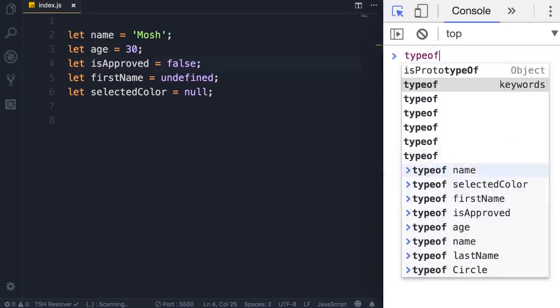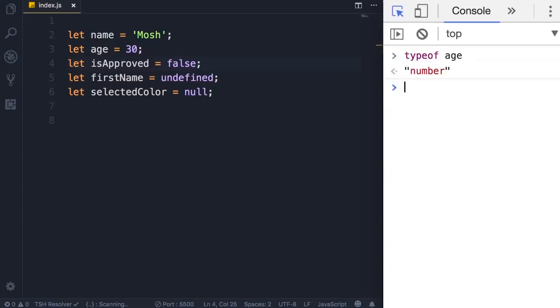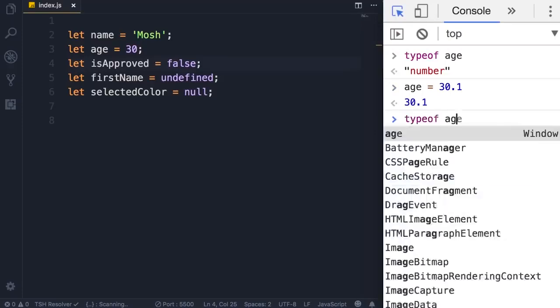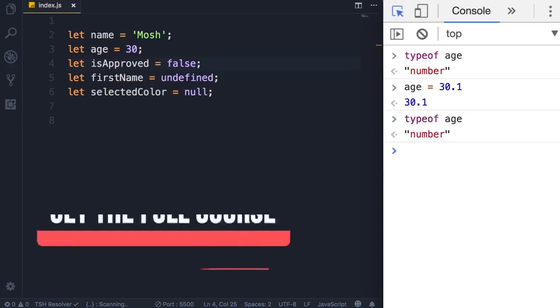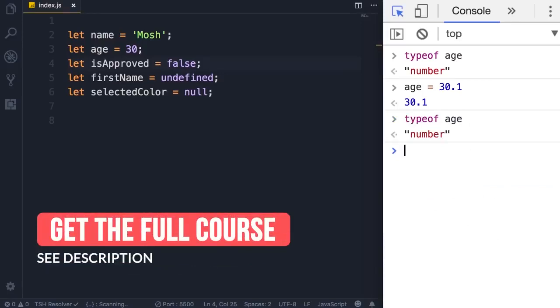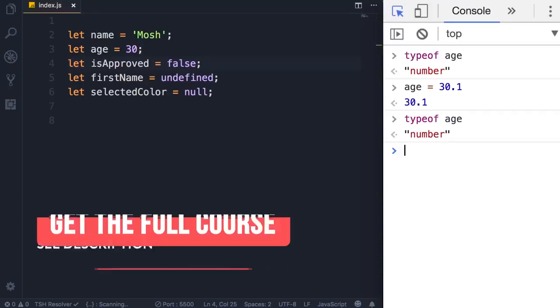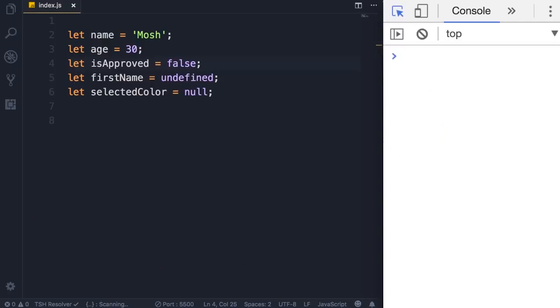So now let's take a look at typeof age. It's a number. Now if we change age to a floating point number, and I know it doesn't make sense, but let's just stick to this for this example, 30.1. And then look at typeof age, it's still a number. So in JavaScript, unlike other programming languages, we don't have two kinds of numbers. We don't have floating point numbers and integers. All numbers are of type number. Now let's look at the typeof isApproved. It's a Boolean, as I told you before.